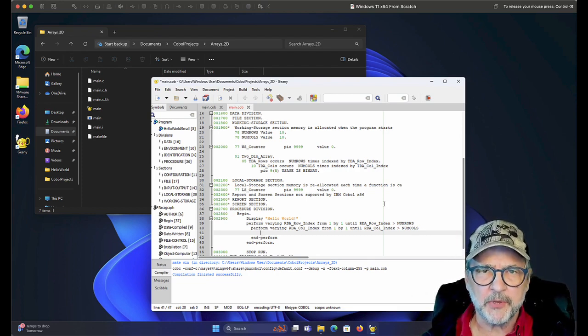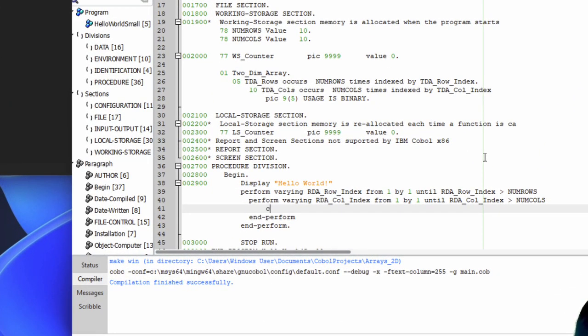Now I'm going to use the compute, which we haven't really talked about yet in this series. But I'm going to use the compute, which is much more like a C or C++ or Java way of computing values. I'm going to say compute TDA cols, parenthesis, TDA row index, comma, TDA col index is equal to, and I don't know, let's just say TDA row index times 1000 plus 2. I know, I'm just putting in some numbers.